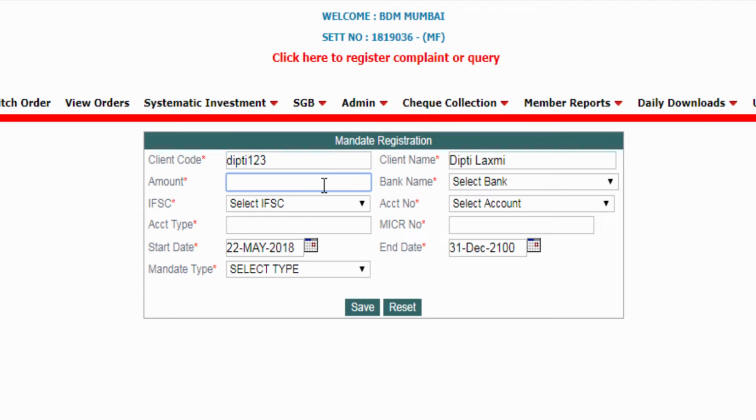Also, remember that the amount that you would enter in the mandate would be a per day limit. So, in case if you register a mandate for suppose 1 lakh rupees, you can register SIPs totaling up to 1 lakh per day. For the next day, you would have the amount of 1 lakh again to register SIPs for a total of 1 lakh.